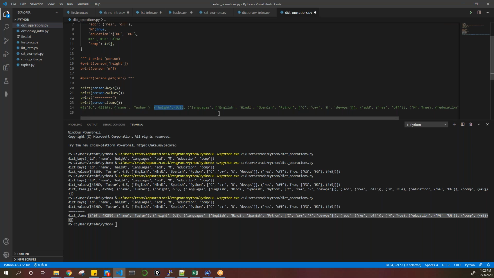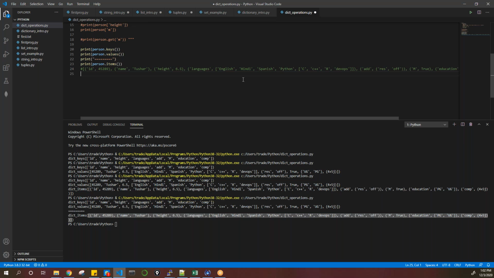This is another tuple. So is it safe to say that person.items, or dot items, is returning a list of tuples, right? This is my list. Yes. And these are my tuples. So now going by the same logic, if I do reverse engineering, which is the term I use often, so if I define a list, go ahead.